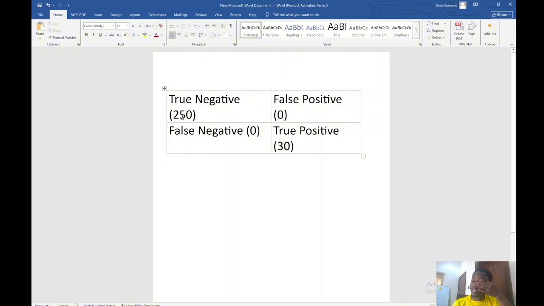Now it means that the model accurately predicted 250 people who do not have the disease, and it also accurately predicted 30 people who have the disease. Based on false positive, which is people who are negative, who don't have the infection, but the model shows that they have the infection, it didn't identify anybody as that. And based on false negative, which is people who actually have the infection but the model says they don't have it, the model recorded 0. So in terms of true prediction, it's actually a very precise model.